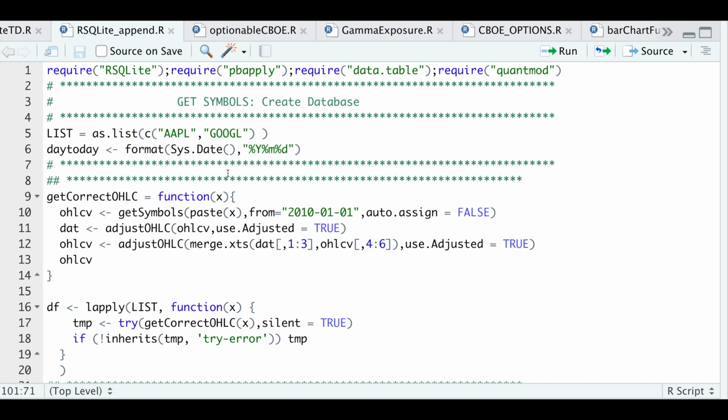So in this example, I'm just going to be storing in some stock data, which includes the open, high, low, close, volume, and the ticker name. And I will be getting the data from Yahoo Finance. So I'm just going to store two tickers, Apple and Google. So if I run that line, I save it as a list. I will go ahead and format today's date so that I can use that as a string to store my database.